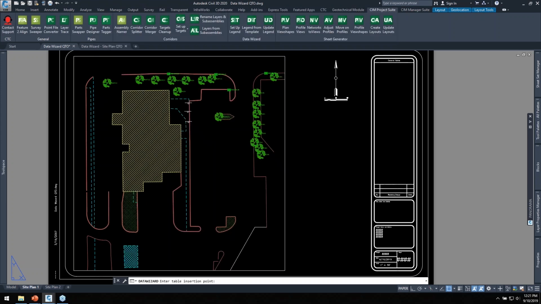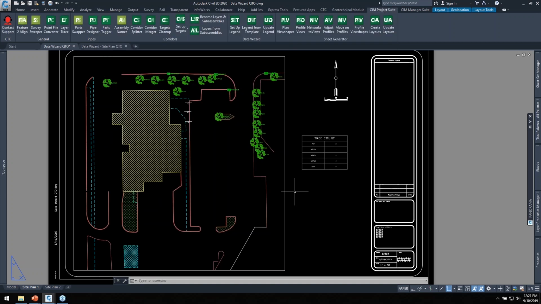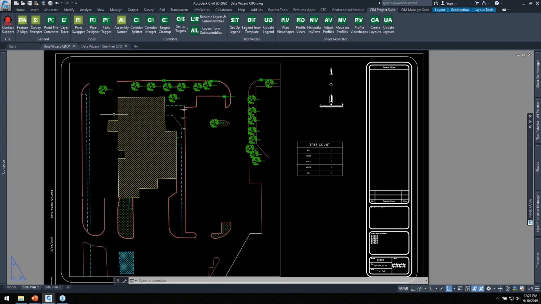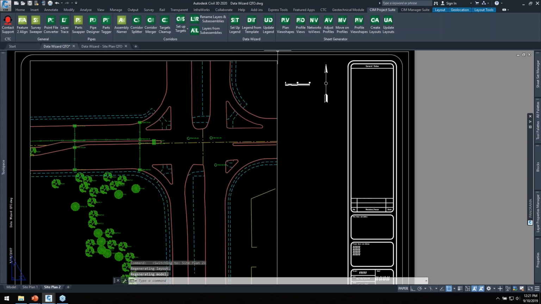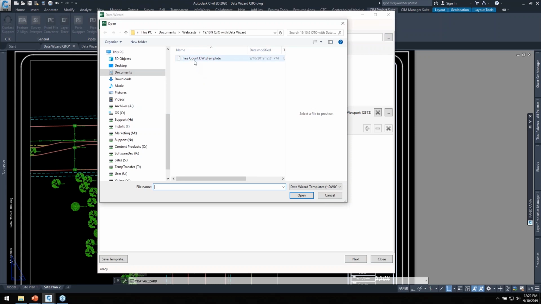And if I hit finish, it prompts me for an insertion point. Drop that right in paper space. It's going to create that AutoCAD table for me. And it's again limited to just this viewport. Of course, if I ran it again right here, I can load that template right off the bat.